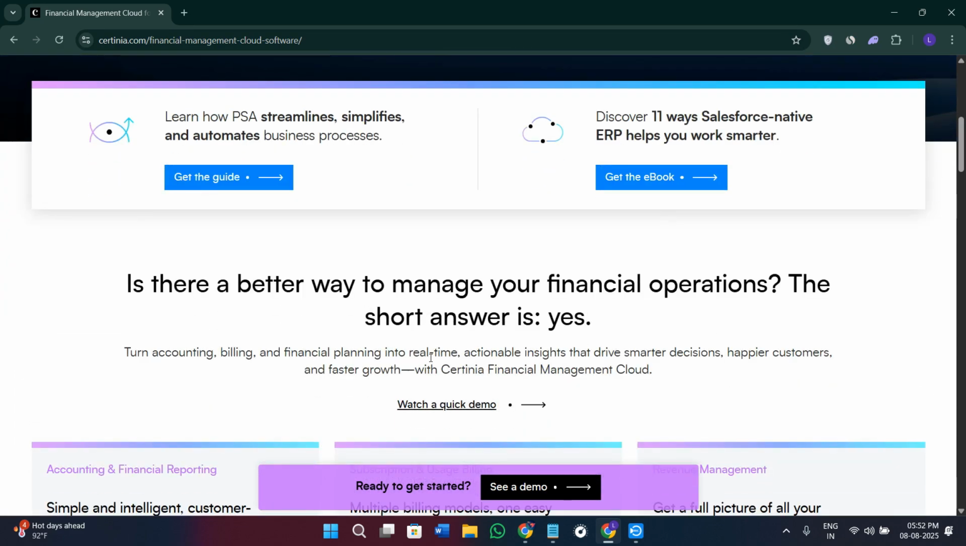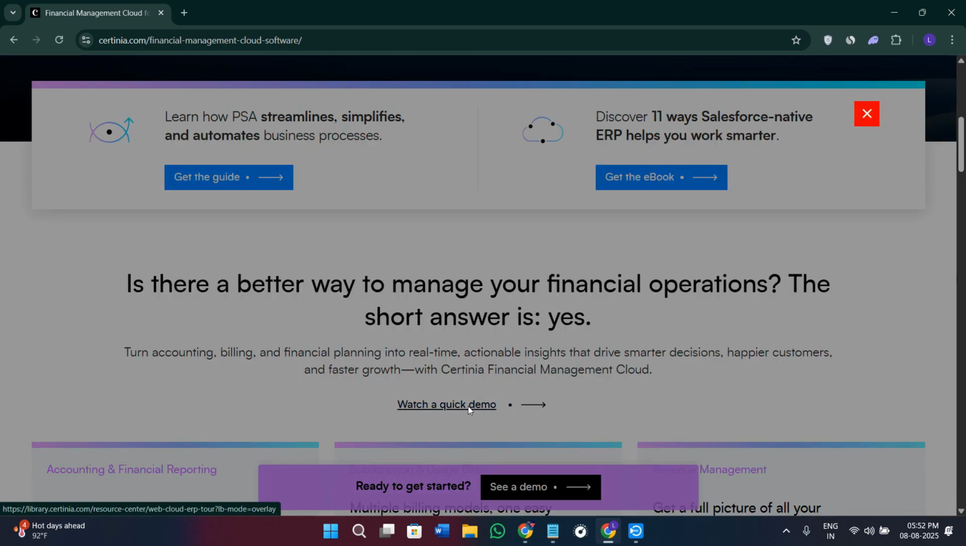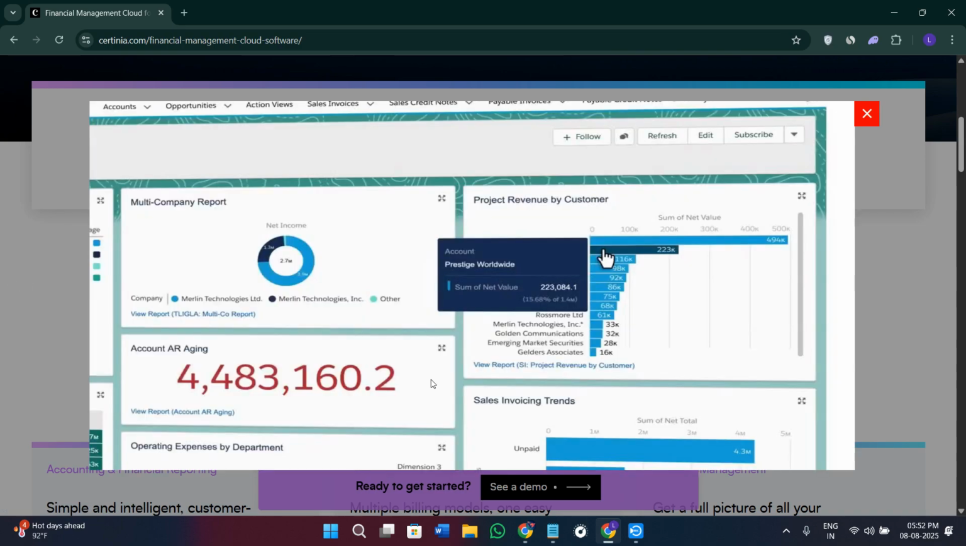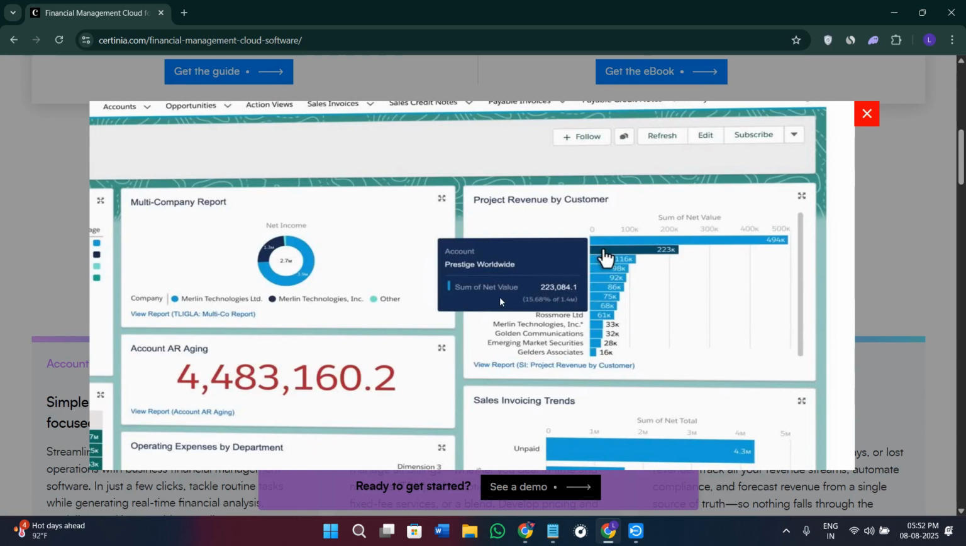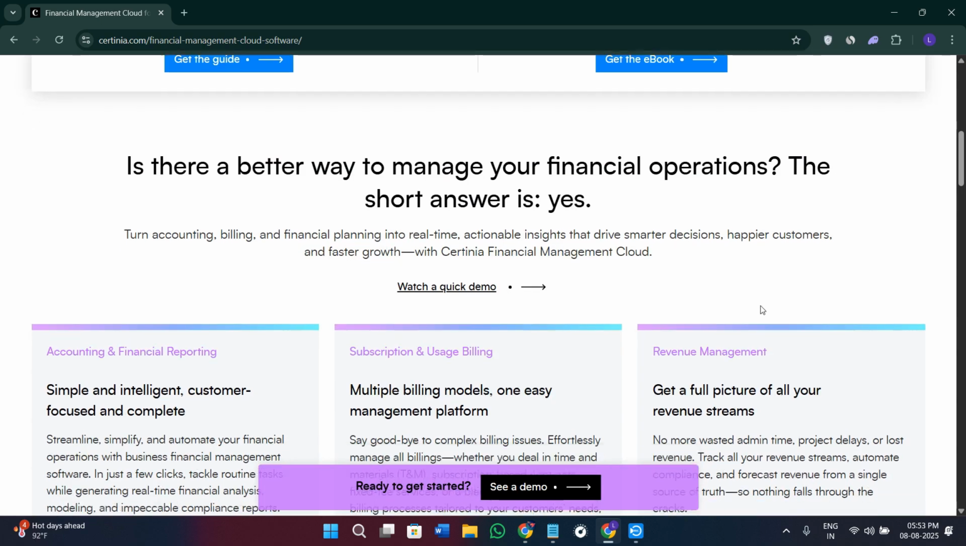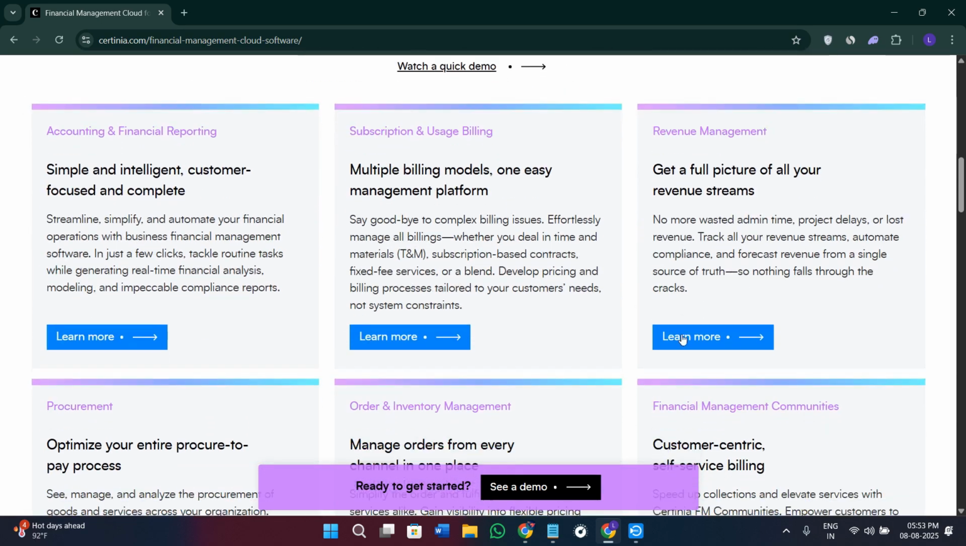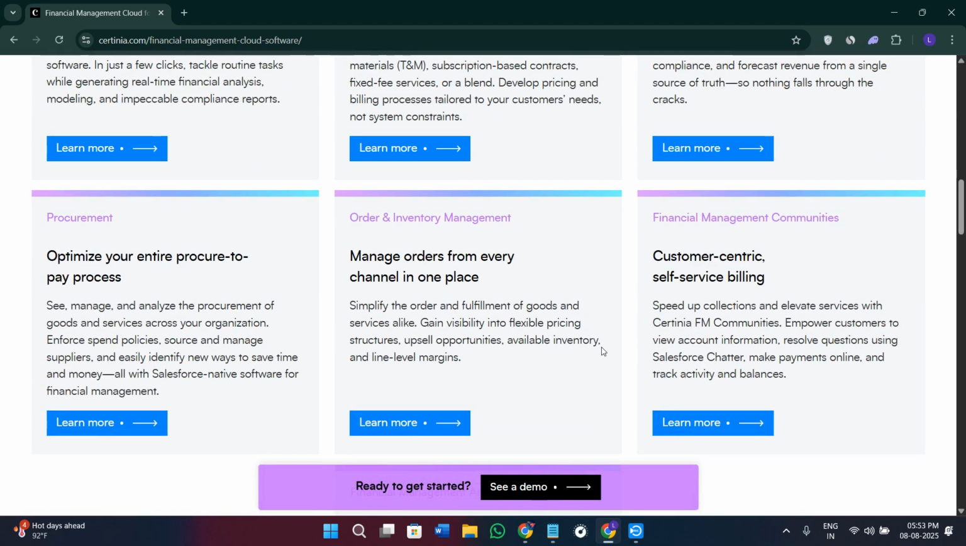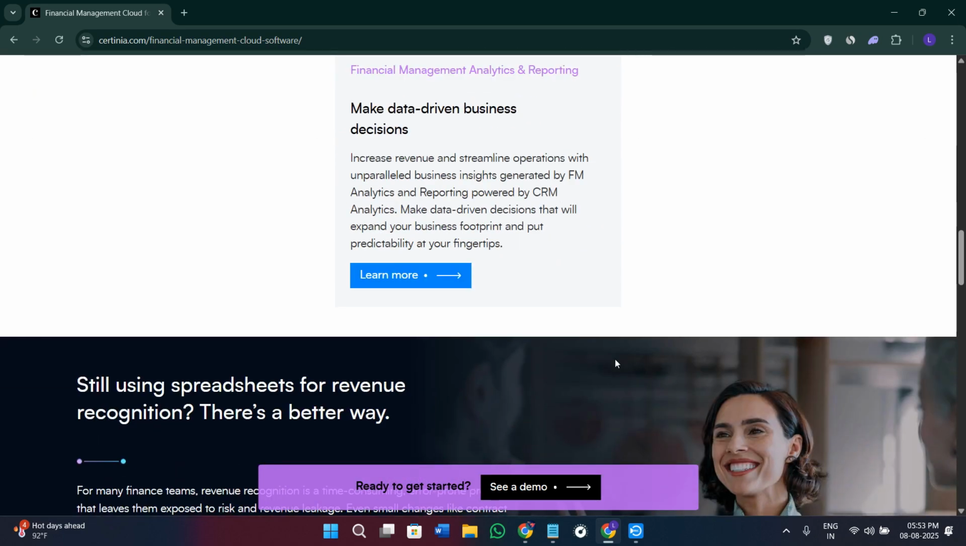Now is the time for my honest review. If I talk about the pros, you will see it is fully built on Salesforce. So integration is seamless if you already use it. You can combine project delivery and financial control in one place. It is quite predictive because it is going to give you predictive analytics, which are excellent for planning ahead.